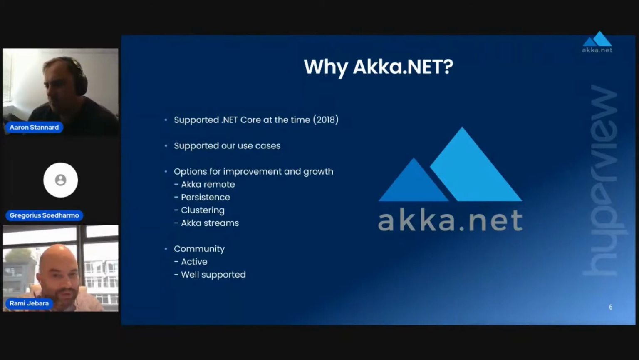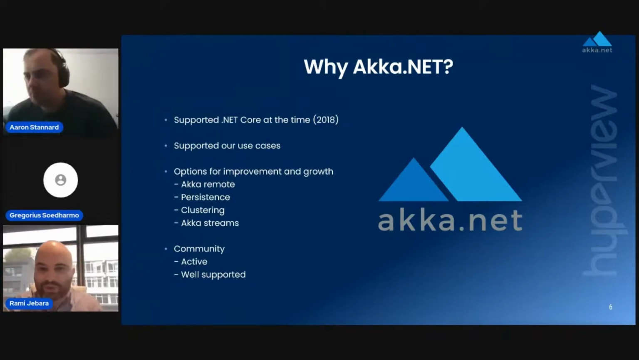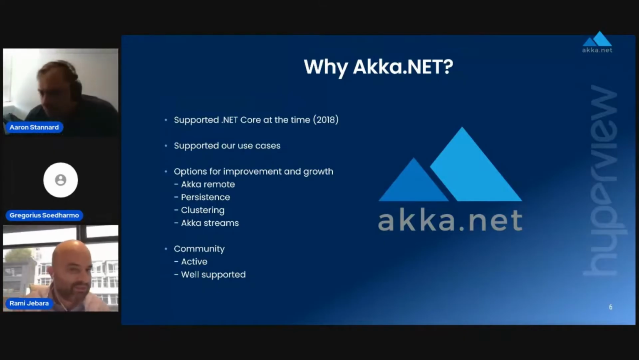It definitely supported our use cases. There was a lot of batteries included functions there. So right now we're doing fine with just a basic implementation. Our implementation is not fancy at all. I do want to look at Akka streams at some point, but if we wanted to do Akka remote, we could. If we wanted to do more with persistence, we could. If we wanted to scale actor systems, we could.